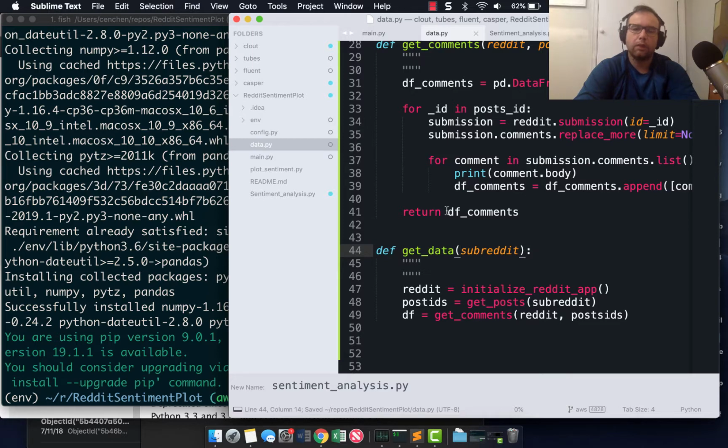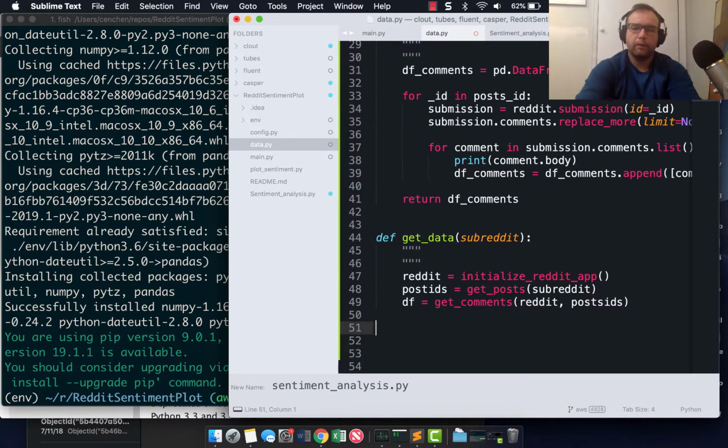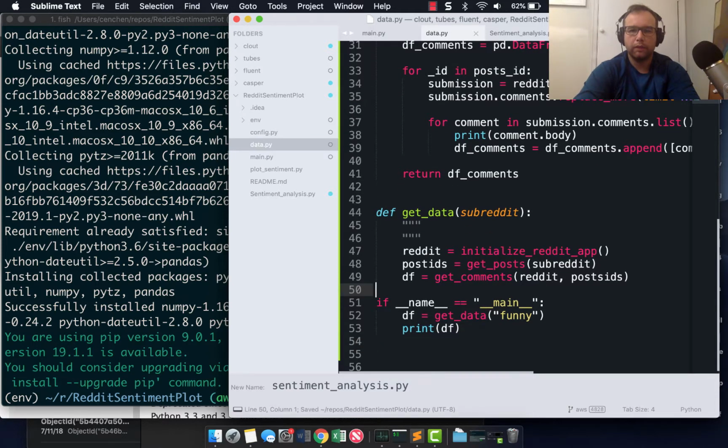So let's just see if we could do this part, get data. So if name equals main, df is get data. Let's get it from funny, and then let's print the data frame. Let's just do it. Okay, so let's see if this works.